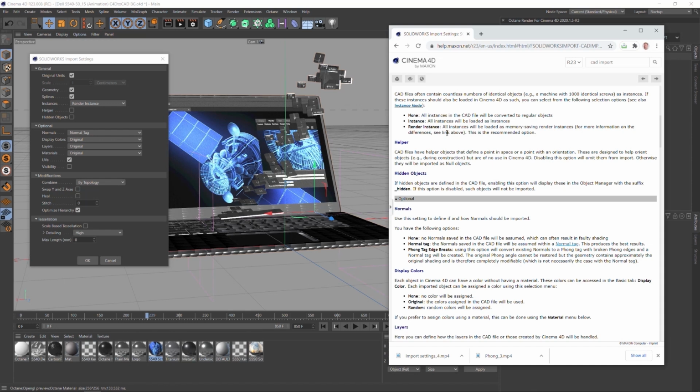A render instance gives you the same benefits of an instance, but it also reduces the memory allocation needed to do the rendering. So instead of loading 99 or 100 screws into your video card memory, if you're using Redshift or Octane or something like that, it only loads one. I always keep this set to render instance.